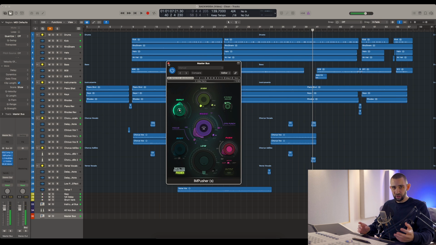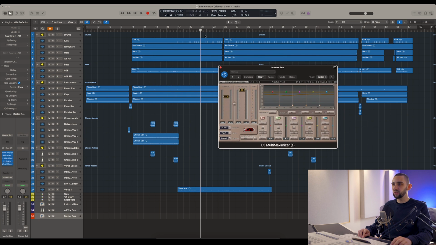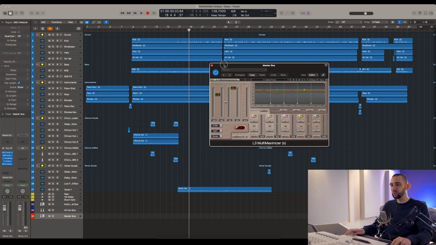Yeah, so it's adding quite a bit of nice level to the song. It's boosting it up a little bit, making it a little bit wider, and also adding some nice high end on there. So it's actually doing quite a bit, and I like what it did there. Next, the first limiter in the chain, and this is the L3 Multi Maximizer. I've used this plugin for so many years on various things, and I still like this plugin a lot.